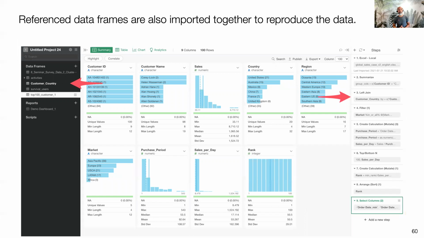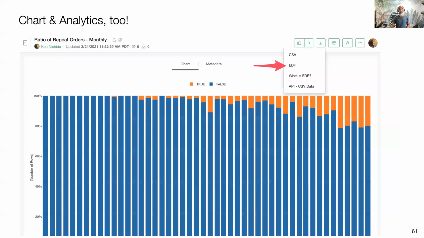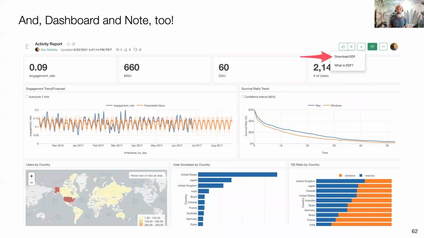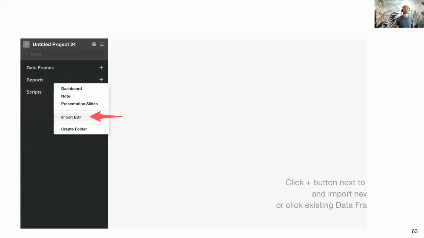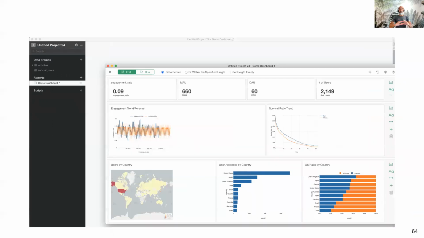Not only that, if there's another data frame necessary to reproduce the data, then that gets reproduced as well. In this case, this data has a join step with another data frame, so that gets imported as well. Everything it needs to reproduce the final data that is shared or published will be reproduced by importing this EDF. And not just the data, but even the chart and analytics too, and also the dashboard and a note as well.